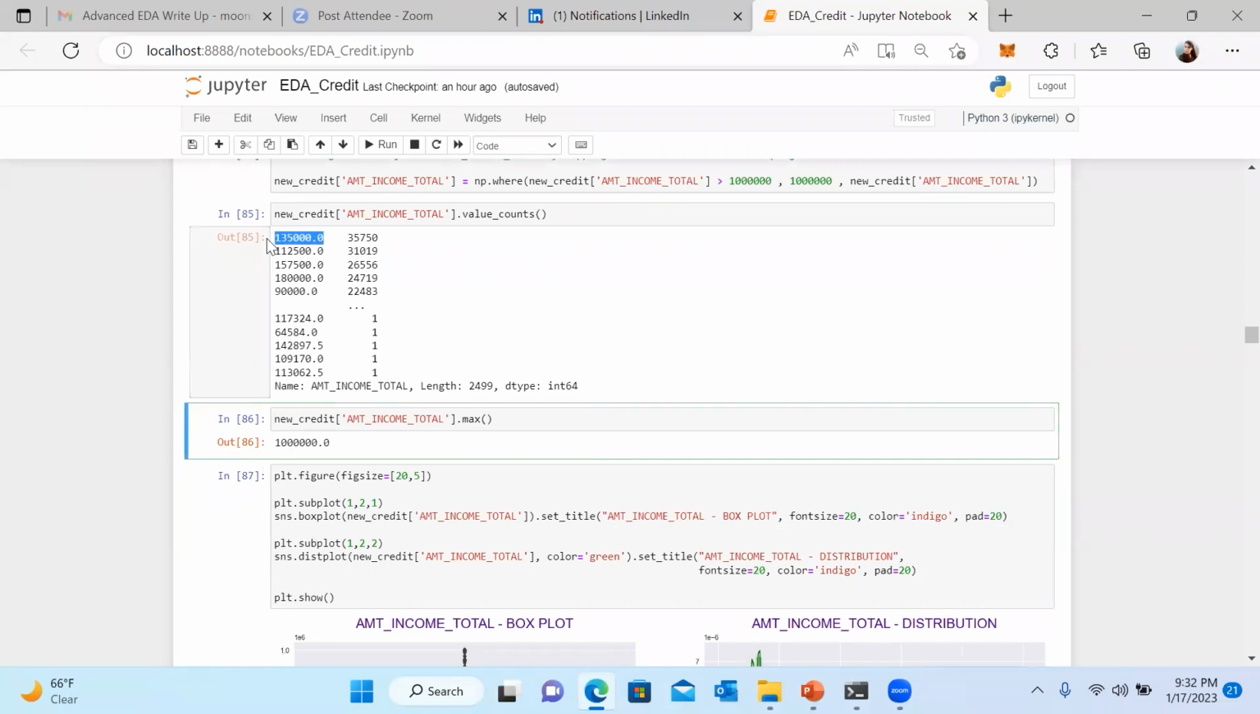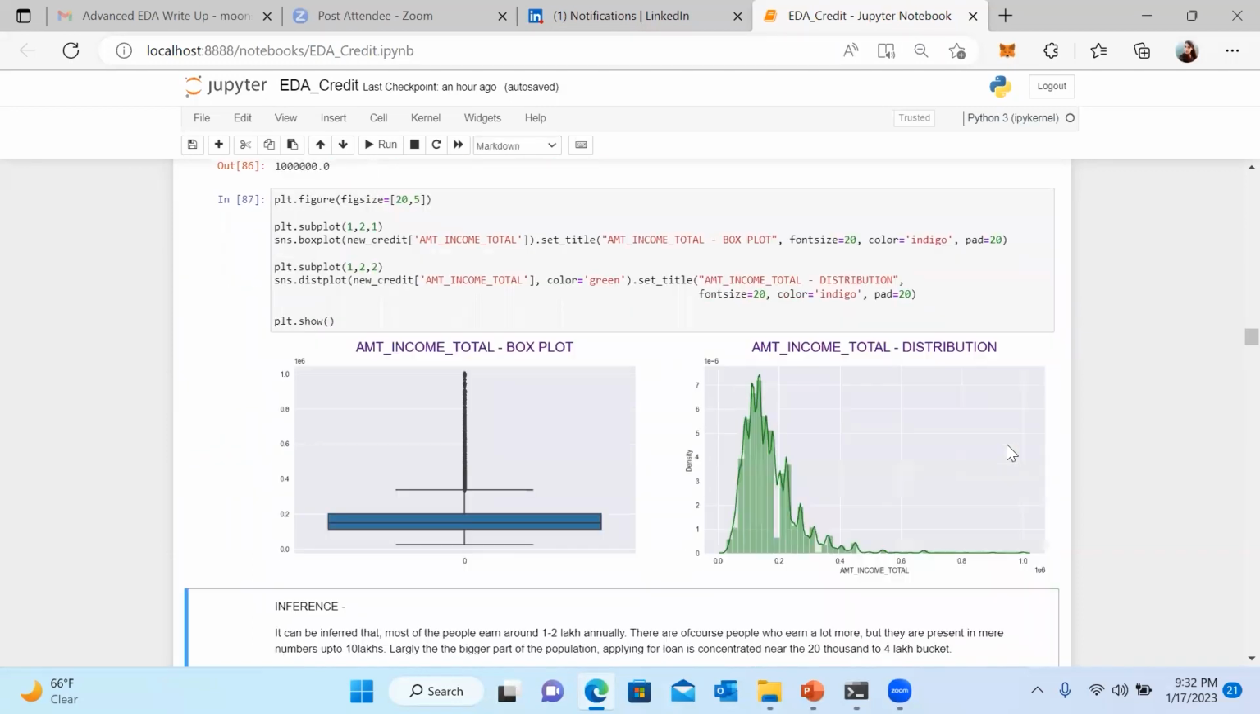This is the value count which is given for the amount income total, around 1,35,000, and the count is 35750. Then the max is around 10 lakhs. Now I am trying to plot a box plot over here, since I am treating the outliers. You can see that even after capping, there are still some outliers present.